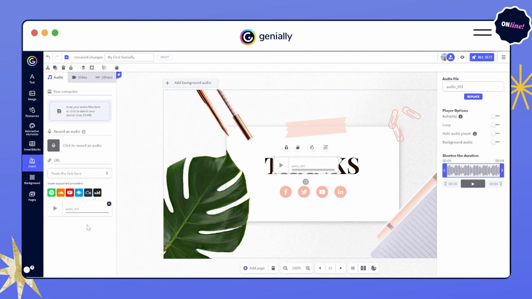Click again to stop recording, and it will appear directly on the canvas. With this feature, it's very easy to narrate your content in order to be even more successful with your communication. You can see that the audio settings menu will open, where you can then further personalize your audio file.